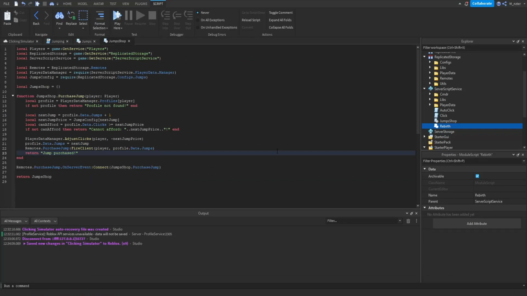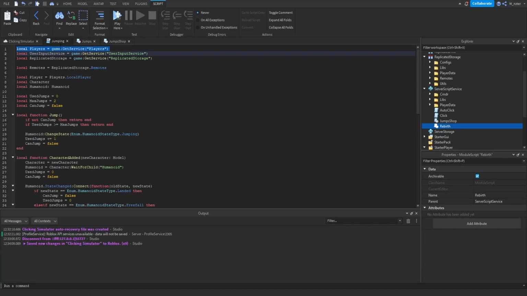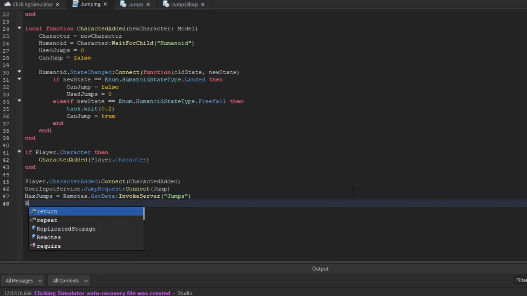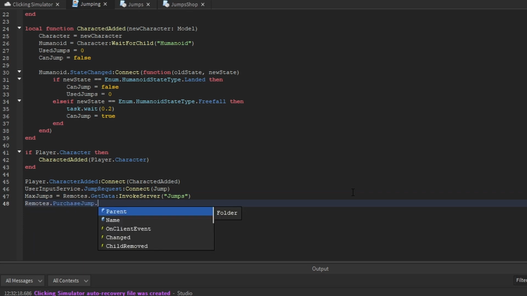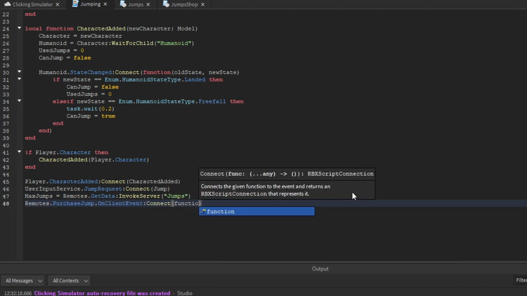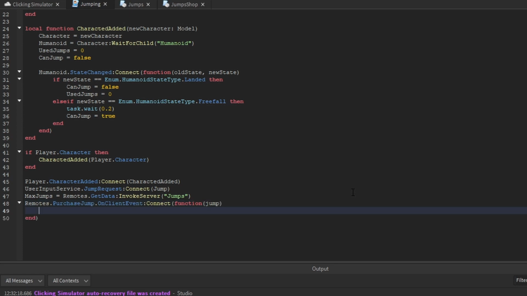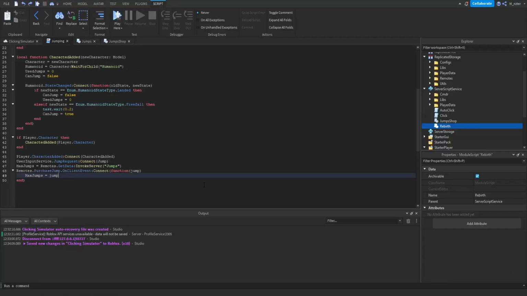Okay, so now that we've done that, what we can do is we can actually go back to our local script, and towards the bottom of the script, what we're going to do is we're going to say remotes.purchaseJump.onClientEvent connect function. The argument is going to be jump, which is the amount of jumps that the player currently has, and then we're going to set max jumps equal to jump, just like that. So now whenever a player purchases a brand new jump, the server will notify the client, and then the client will update this variable and be able to jump an extra time.